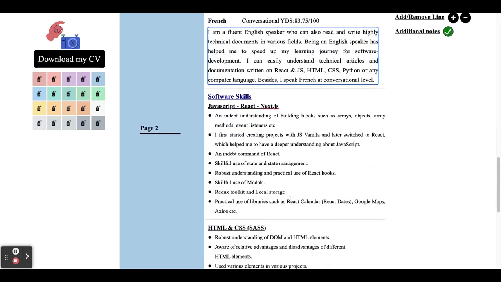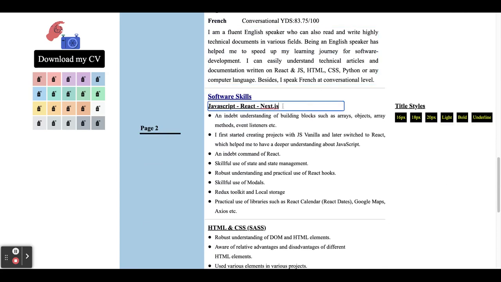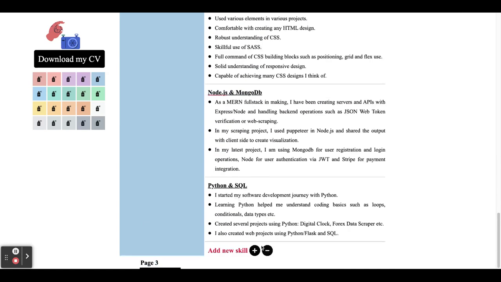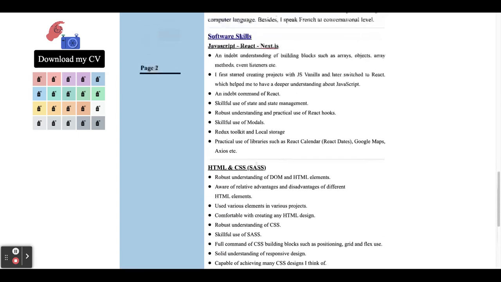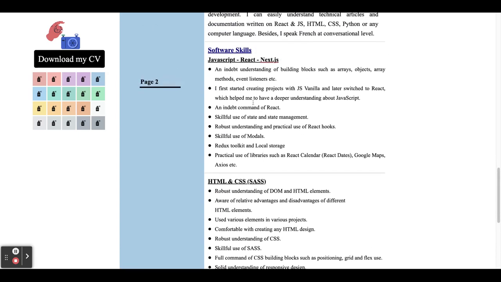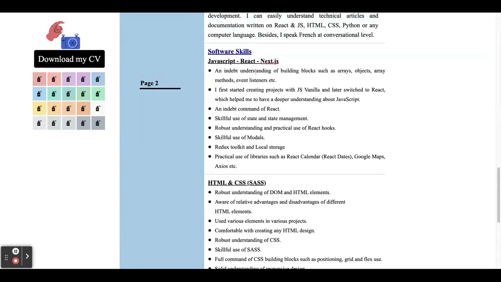And the final chapter, software skills. A different component with bullet point styles. Add a new programming language. Let me show you. Here you can add a new programming language or tool. It can be whatever you want. And explain your proficiency one by one, like so.